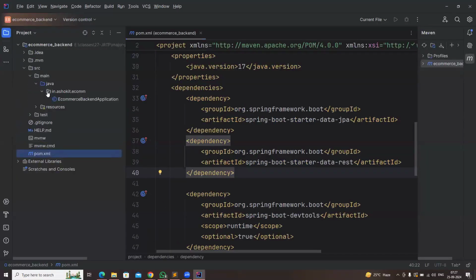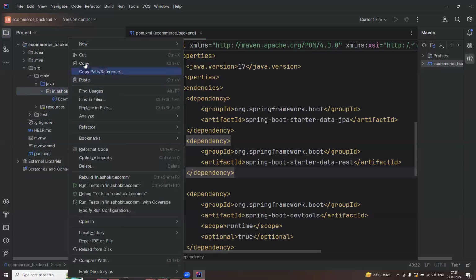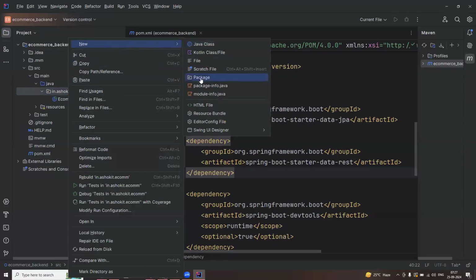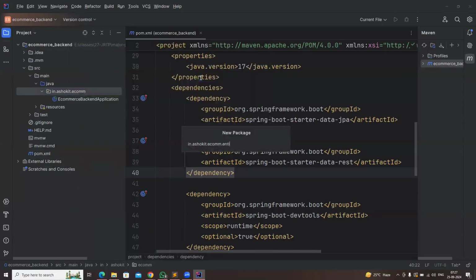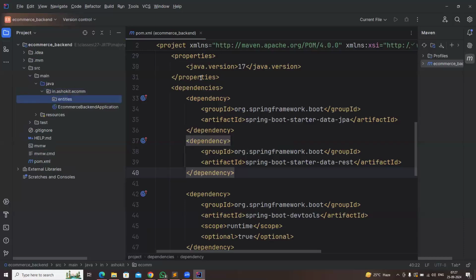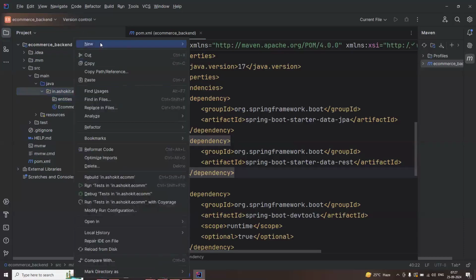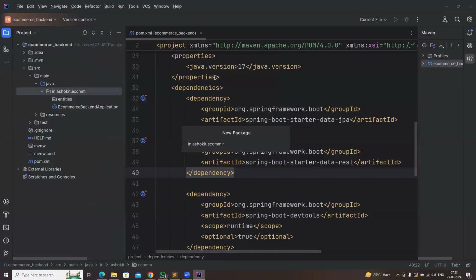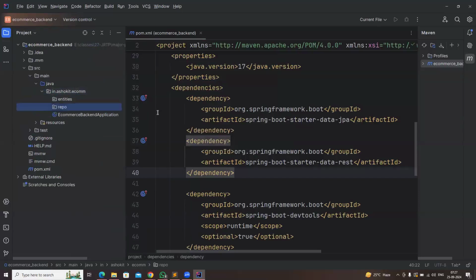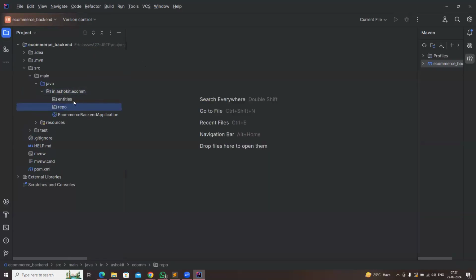Now go to this one. Ecom is available. Let me create a new package called entity. I want to create my entities, right? And I want to create my repositories, so I'm creating a new package, repo. Entities available, repository available. So let me create the entity classes now.